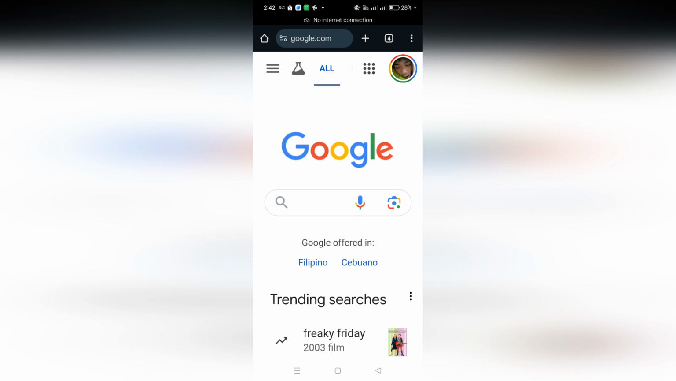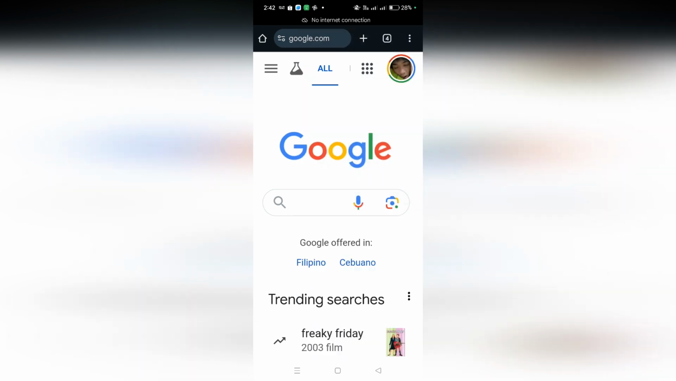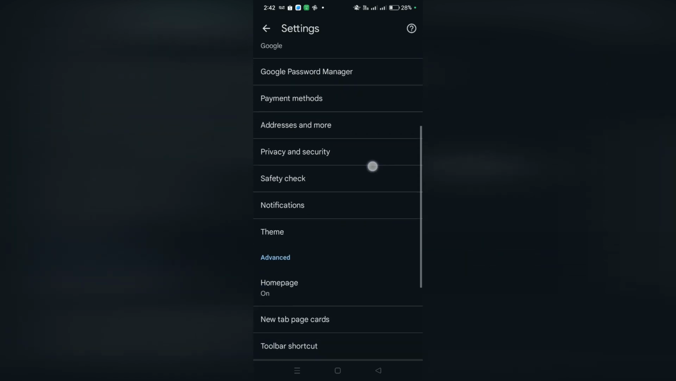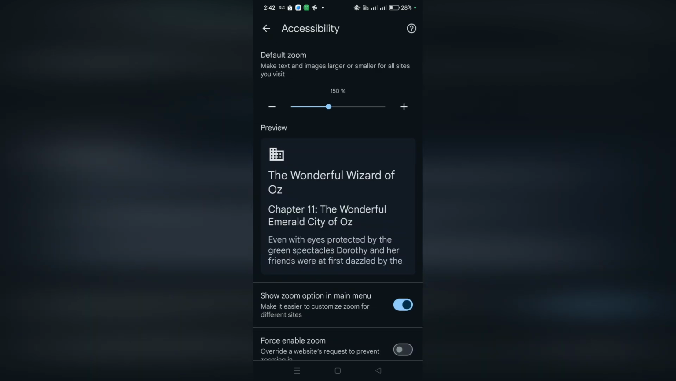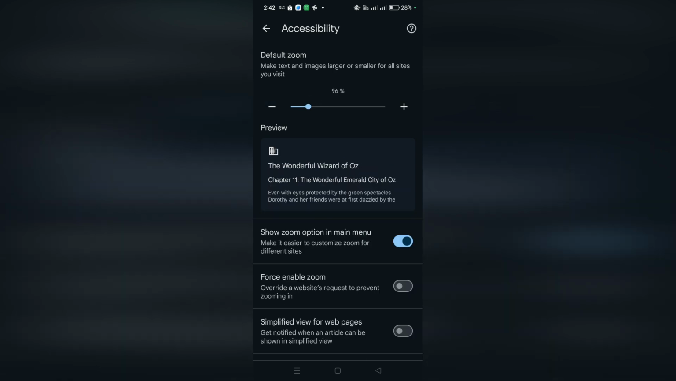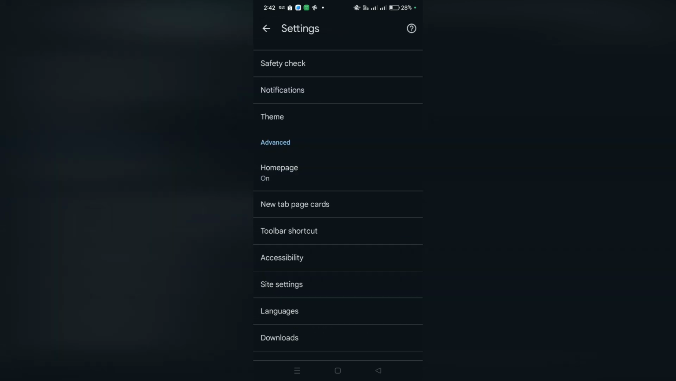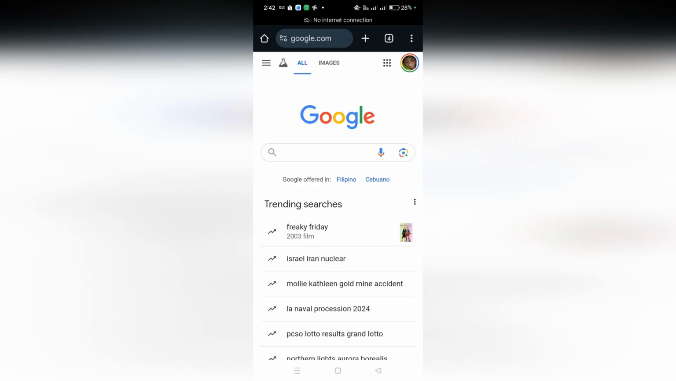And there you go. And to bring it back, just do the same process. Accessibility, then minus sign, or you can drag it if you want. So just click the plus and minus. There you go. Go back, and there you go.